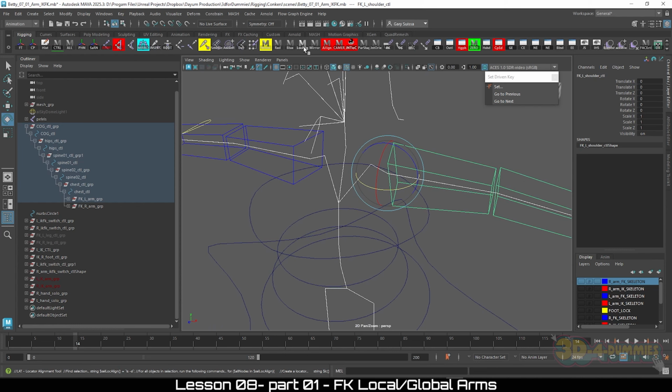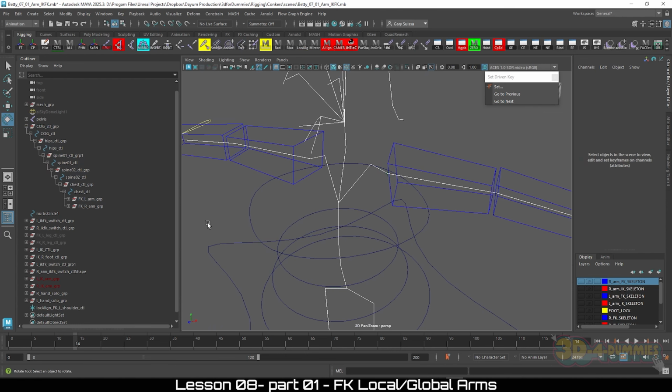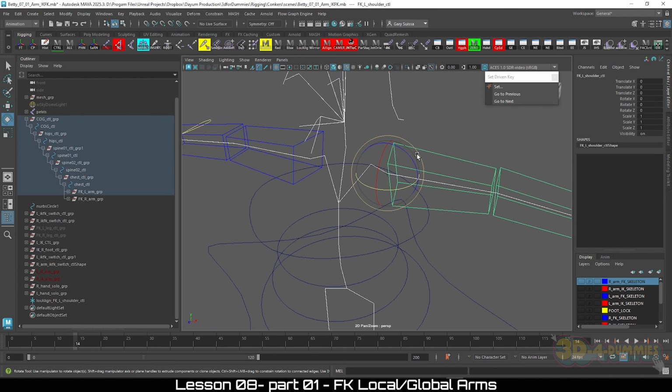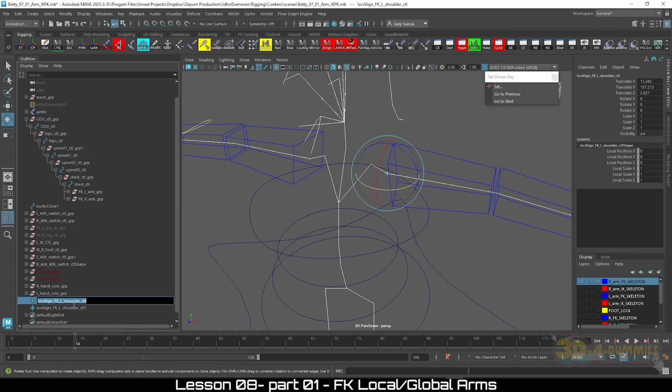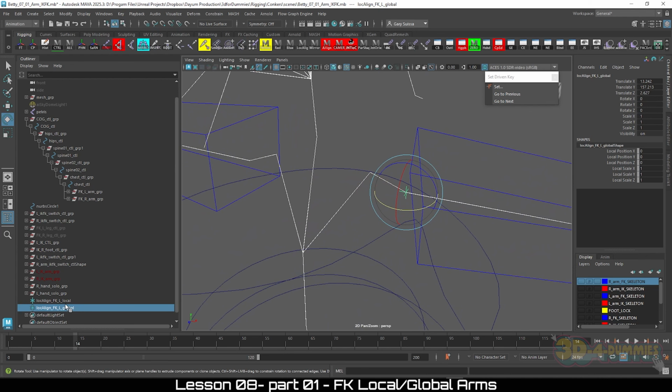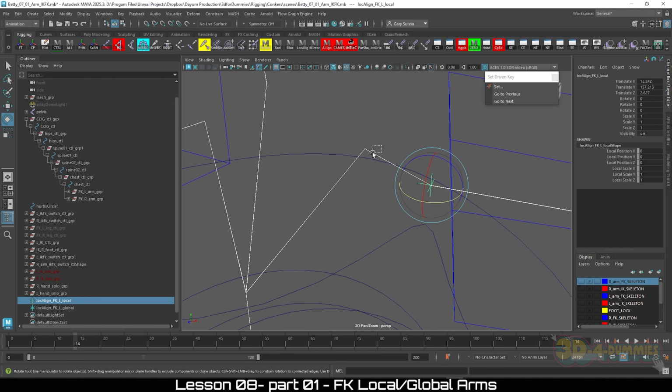I want you to select the local locator script. Click once, select the controller, and run the locator script twice. Let's name the first one local, and name the second one global. Okay, so we have local and global. We want to take the local one, control select or shift select the left clavicle. That's the original joint, right?